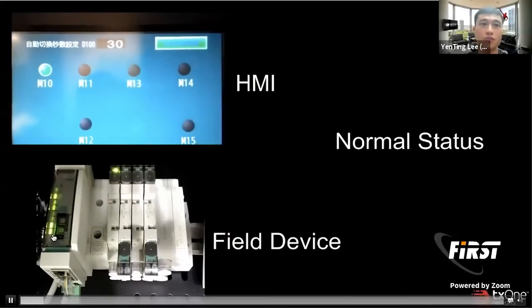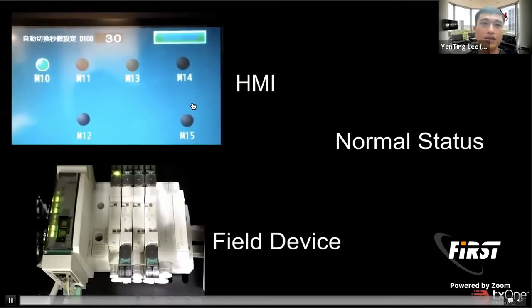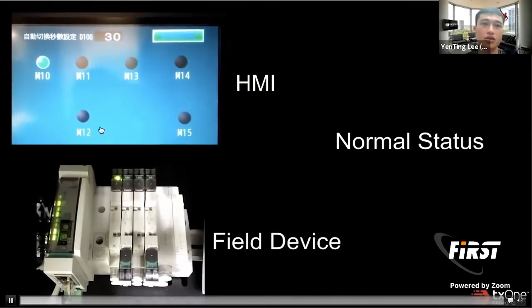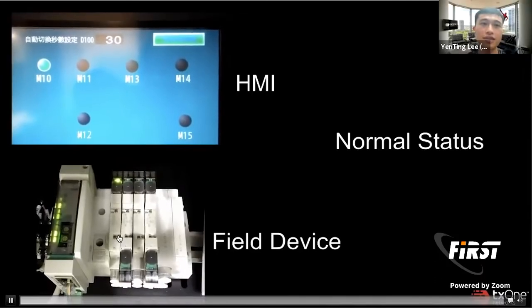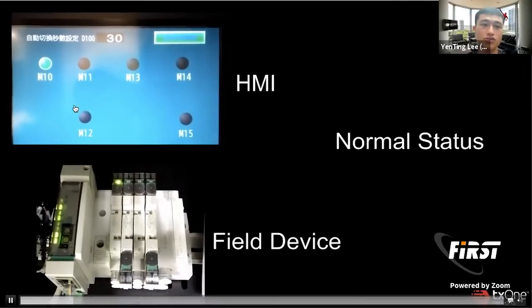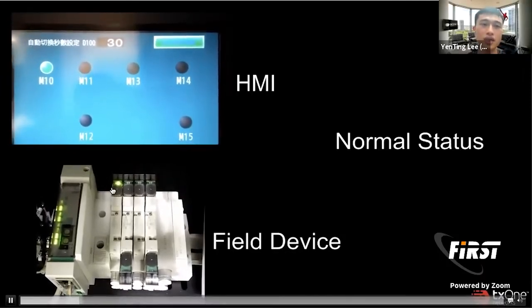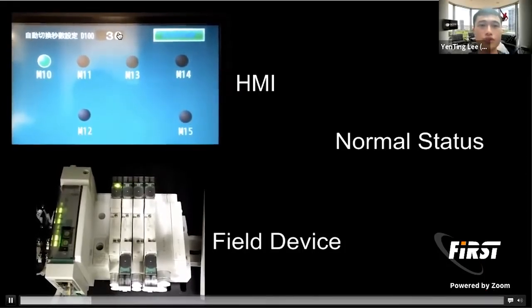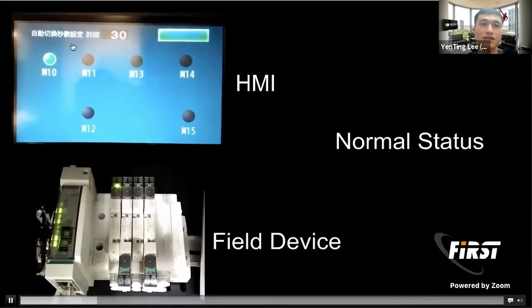In this video, the upper picture is the HMI. It shows the state of the Mitsubishi PLC. The lower picture is a field device. We can see that the light position is mapping. In normal states, the light will change every 30 seconds.